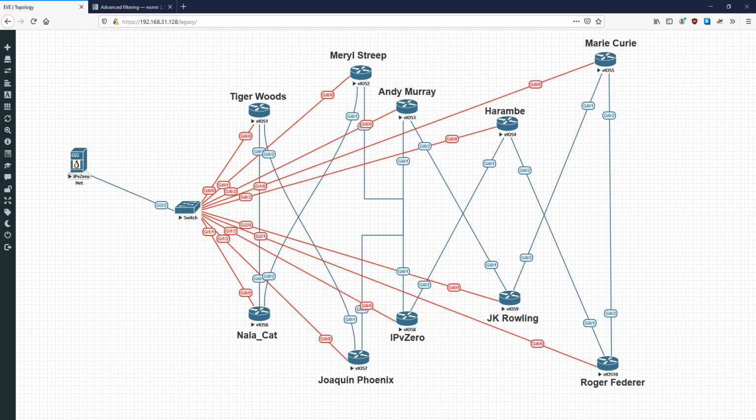Now your eyes are not deceiving you, I really am attempting to incorporate Meryl Streep, Marie Curie, Joaquin Phoenix and Harambe into a network automation demonstration, and the reason why I'm doing that is A, it's a little bit of fun, and B, they actually give us quite a wide variety of attributes to filter on and share some commonalities, okay?